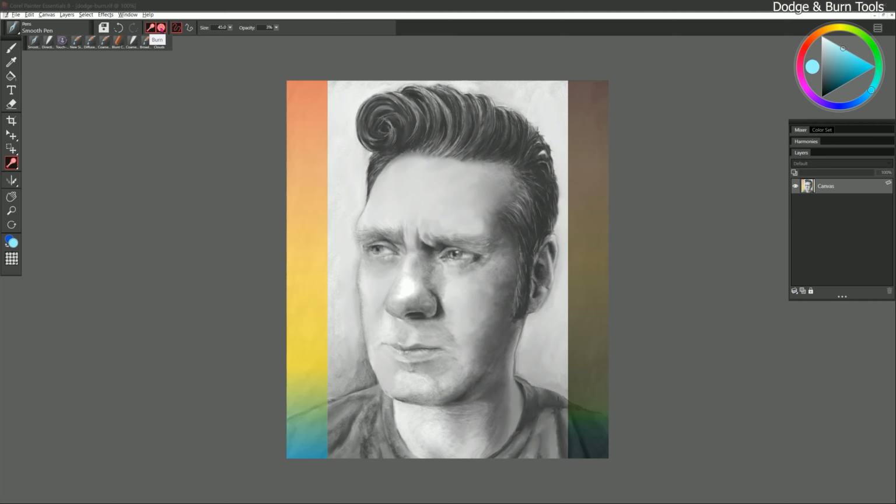And as you can imagine, the burn tool, which we can select up here in the properties bar, is going to make things darker. So you can use this to touch up photos or to work on portraits, or you can even use it for painting. It just adds more contrast.